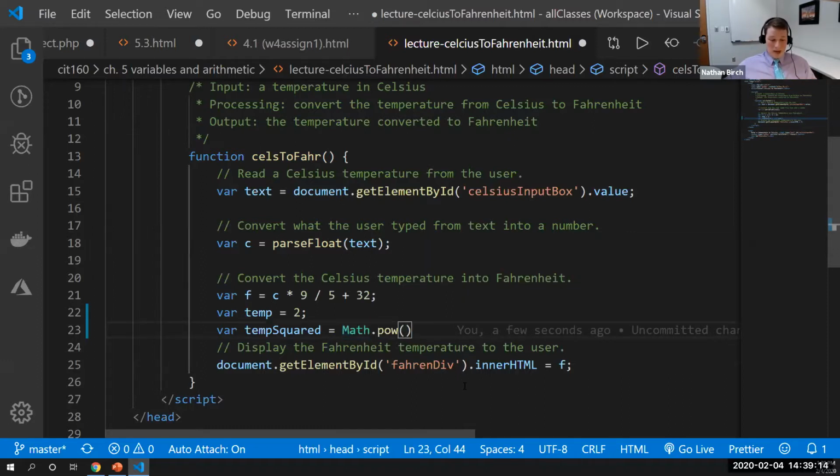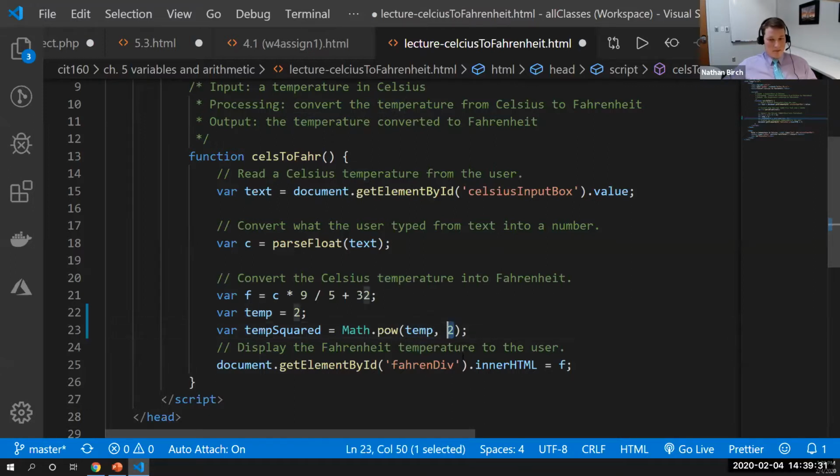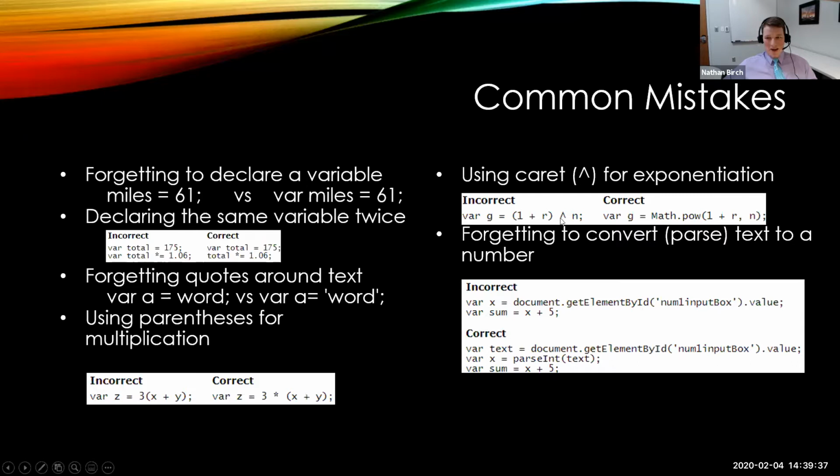Well, pow has two parts that we're going to put into our parentheses. One is the value that we want to raise to a specific exponent. The second is to what exponent, okay? And so this syntax right here, it's saying, hey, take temp up to the second power and assign it to temp squared. Okay, so that's how we use that. Can't use the caret like we do in algebra.